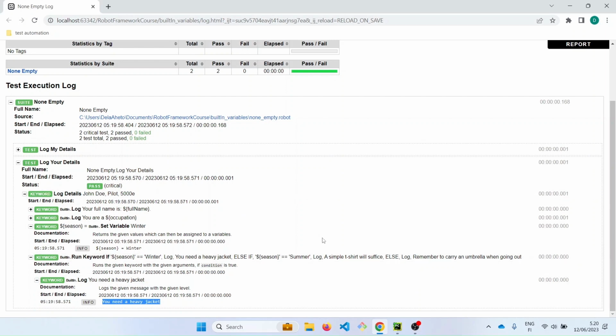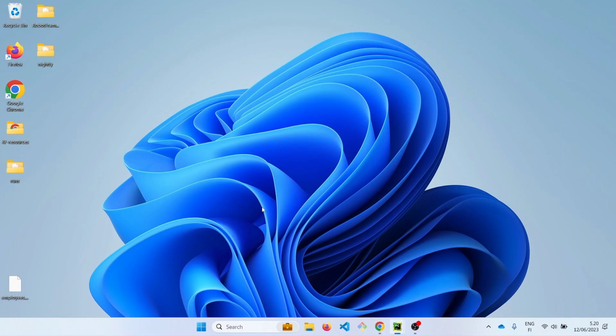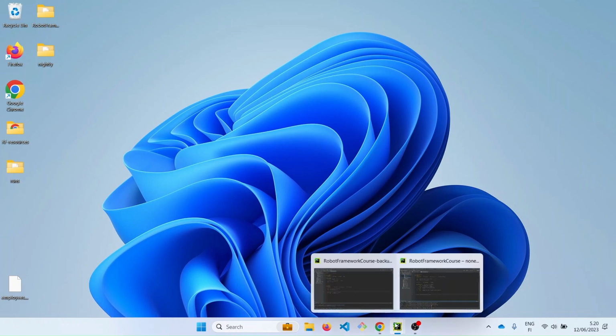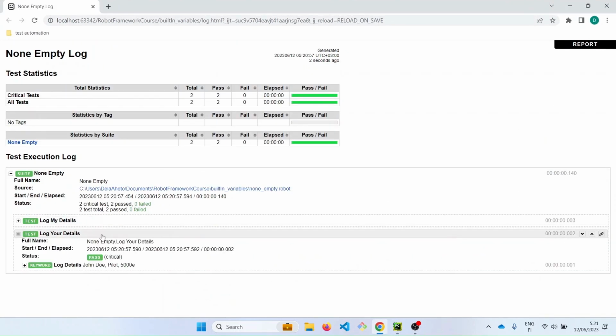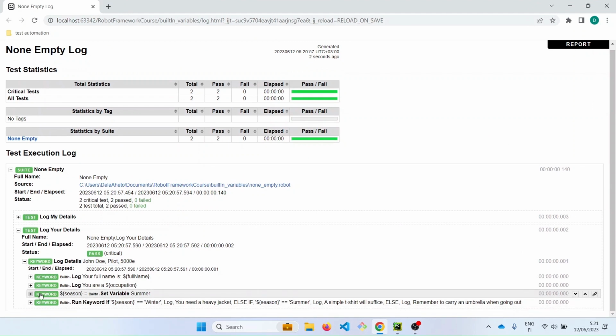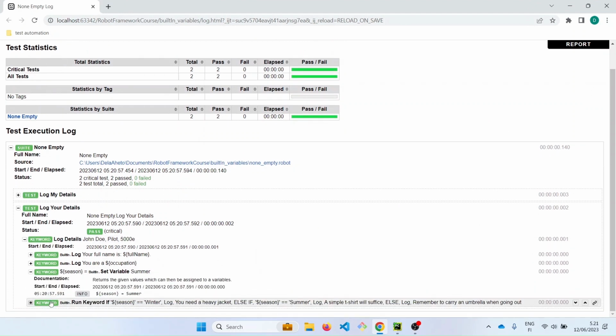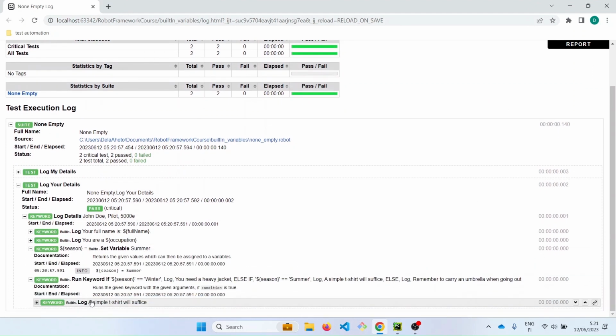So it gives us the first log statement, this one. So let's change it to, let's say, summer. And let's run. Now it is summer. The season is summer. A simple t-shirt will suffice.